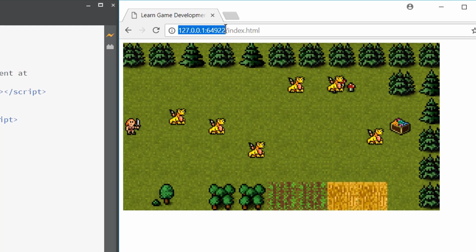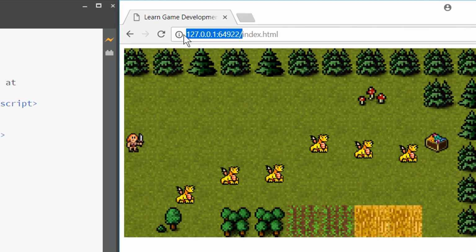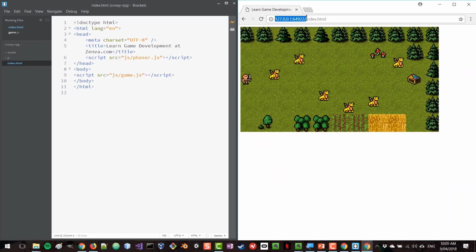So you can see that we have a specific URL here, that this is the URL of this web server.